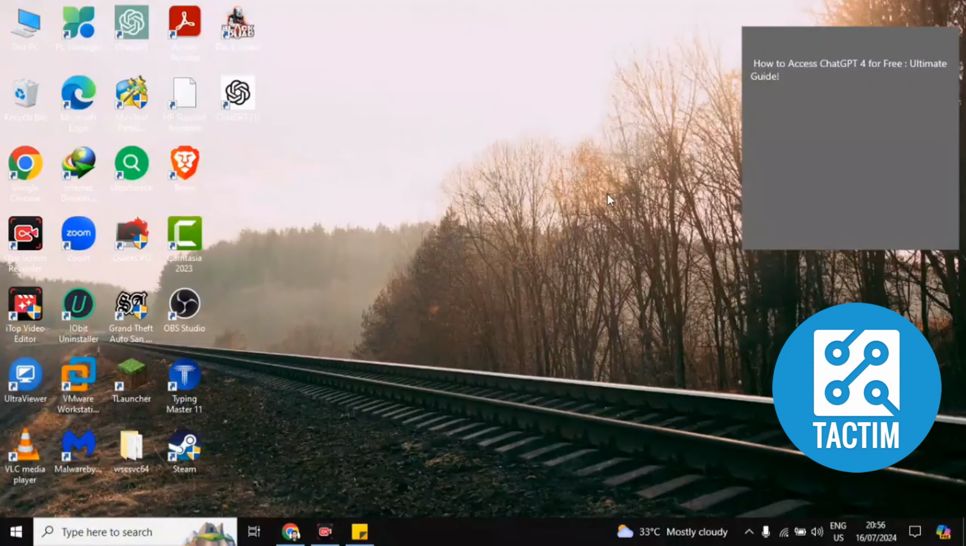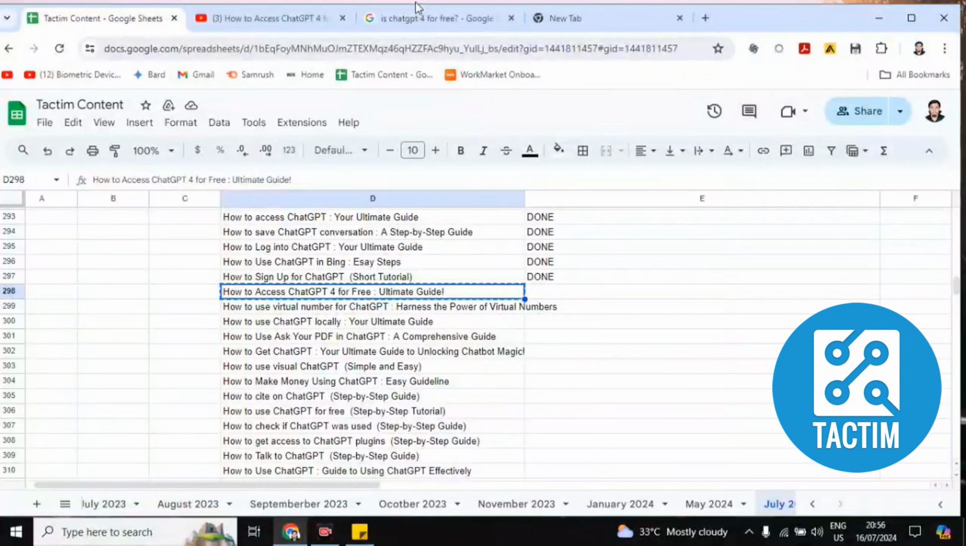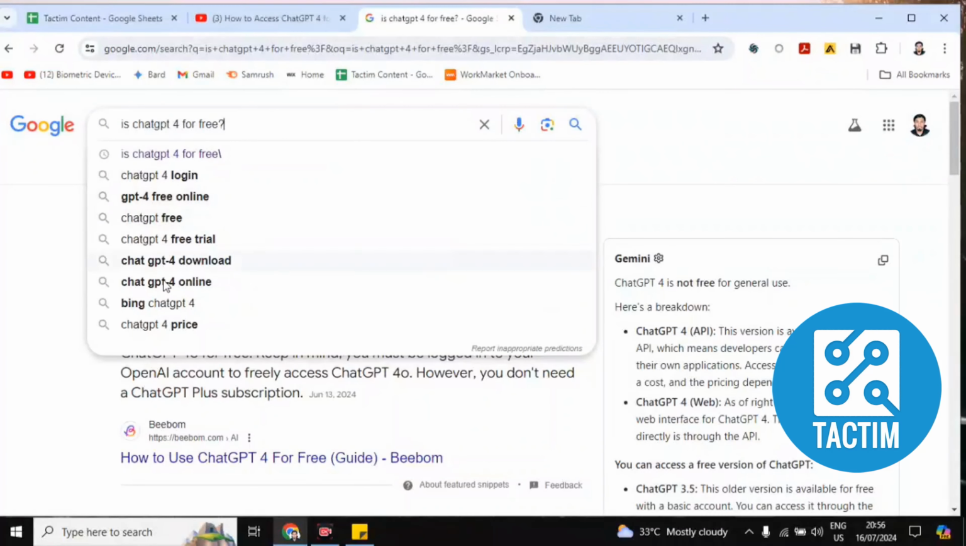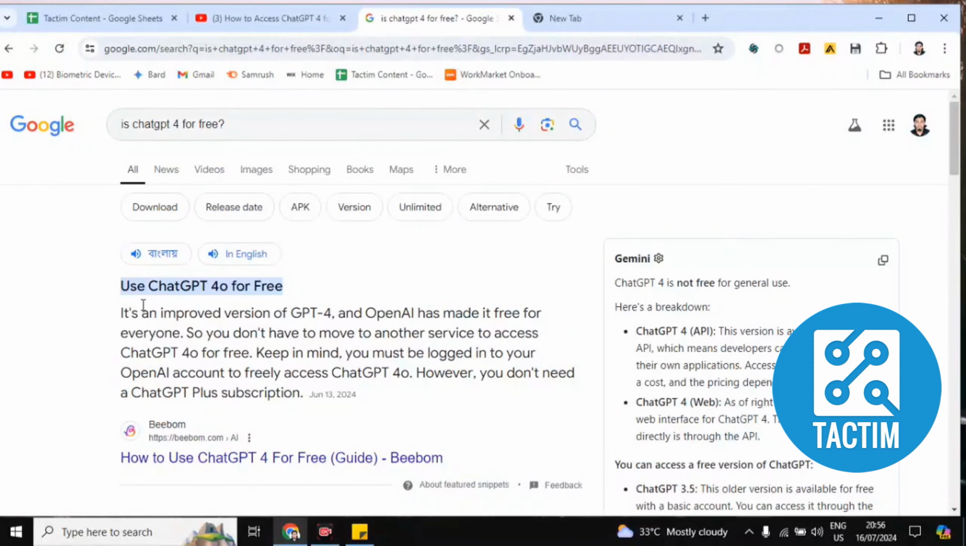Hope you're doing well. In this video, I'm gonna be showing you how to access ChatGPT 4 for free. So let's go to the browser first, and if you ask Google, is ChatGPT 4 free, now you'll get the answer here. Use ChatGPT 4.0 is free. It's an improved version of ChatGPT 4 and OpenAI made it for free for everyone. So you don't have to move to another service to access ChatGPT 4 for free.